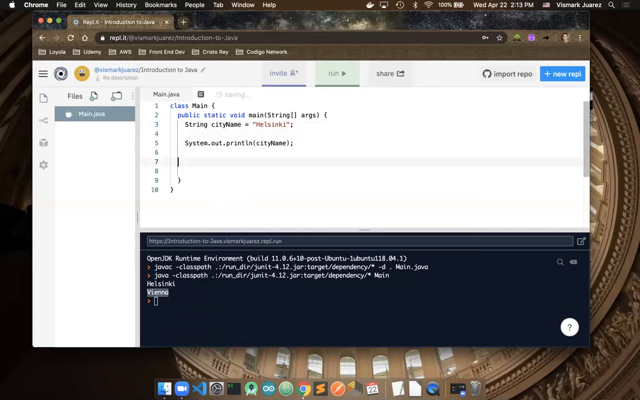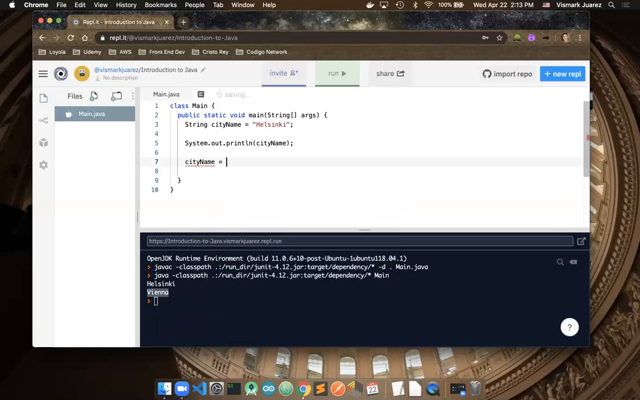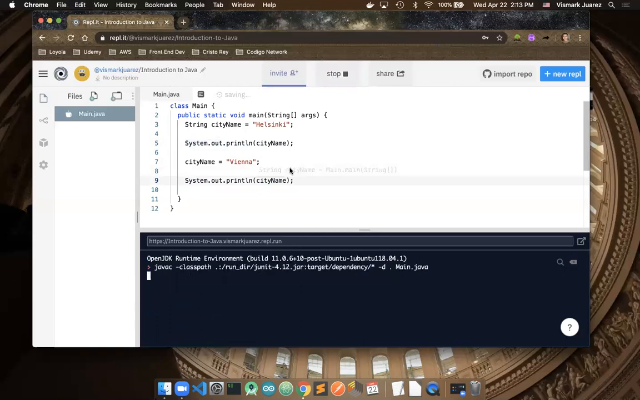and then I'll take that same variable, which is city name, and do what's called reassigning it. So I'm taking the name of the variable that I want to reassign, in this case city name, and I'm giving it a new value. Initially, it was initialized as Helsinki. I'm going to change it to Vienna, and then I'm going to print it out again. I'm going to print out the exact same variable, which is, again, city name. So I'm going to have two print statements, but they should both have different values because I'm reassigning the same variable to different values.